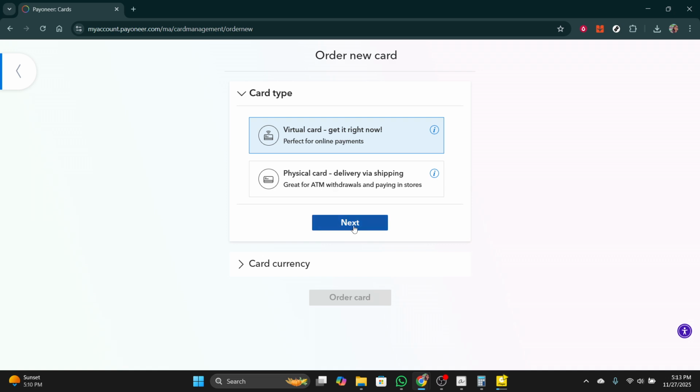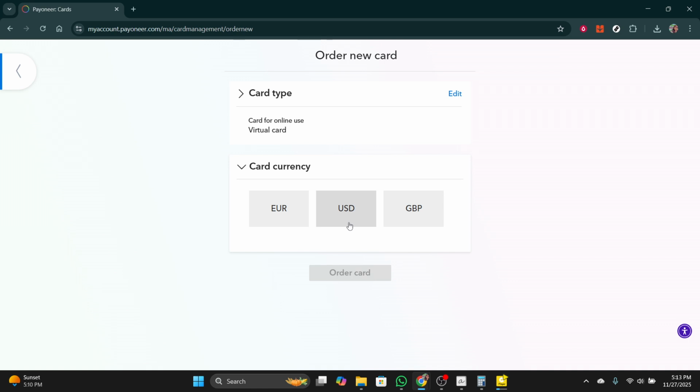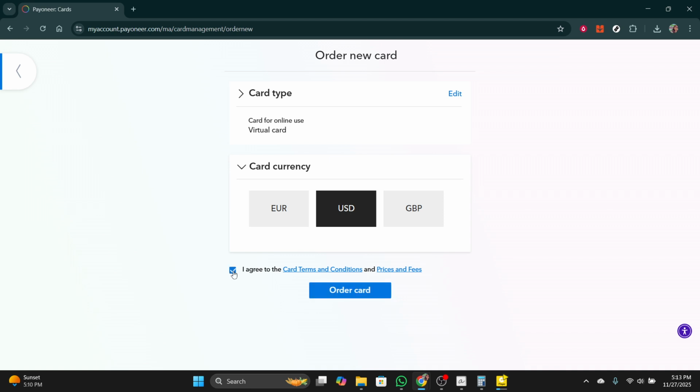Next, choose the currency for your virtual card. Select USD. Choosing USD is a good default if most of your spending or subscriptions are billed in US dollars, since it can help reduce conversion fees. Depending on your account setup and region, you may see other currencies in the future, but we'll keep it simple and go with USD for this walkthrough.